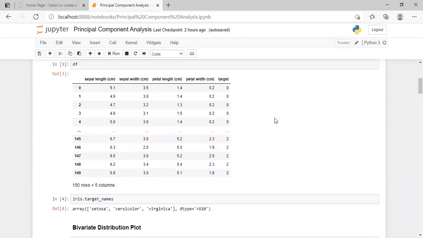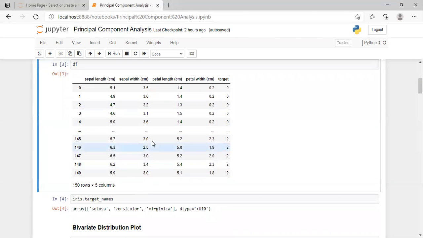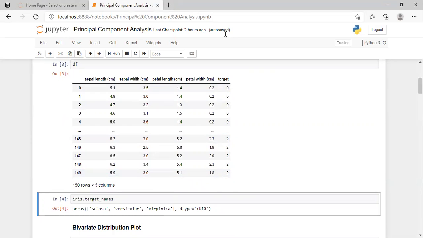As we can see, we have 150 by 5, so 150 rows and 5 columns in our data, and the target variables have been spread equally, which means that Setosa, which is 0, versicolor, which is 1, and virginica, which is 2 in our target column, have been spread evenly in our data. These are the descriptions of the 3 different flowers we would be exploring in our tutorial, and then we would be applying principal component analysis on it.